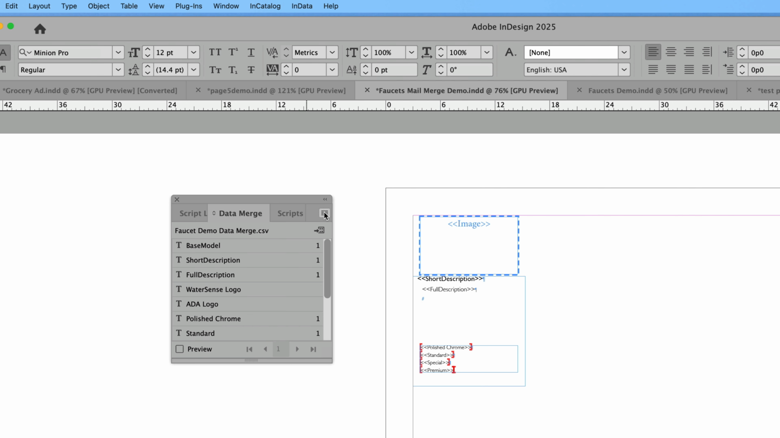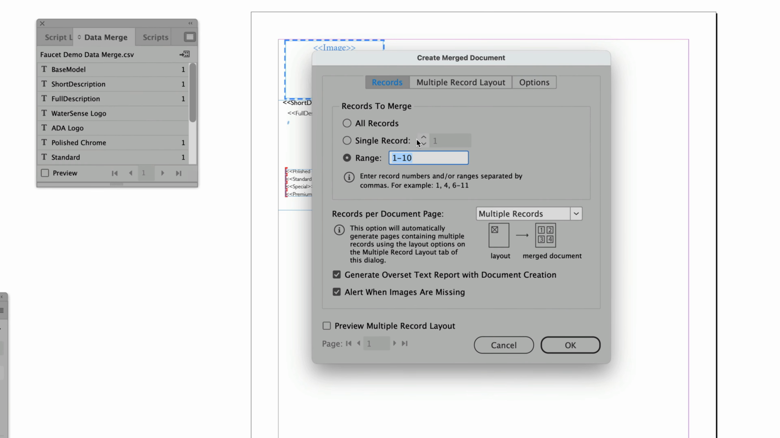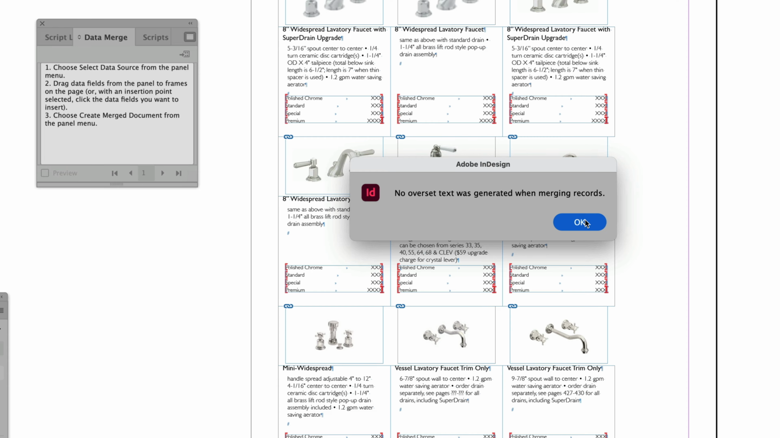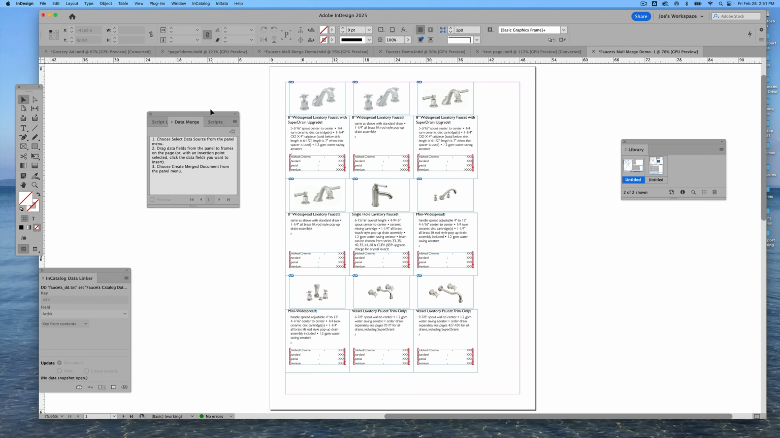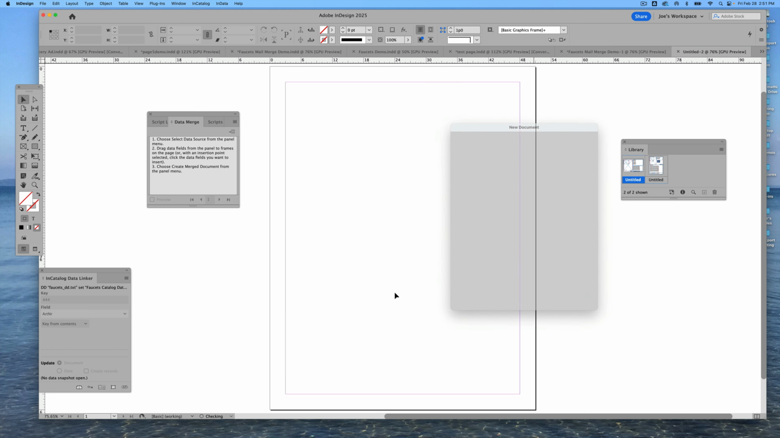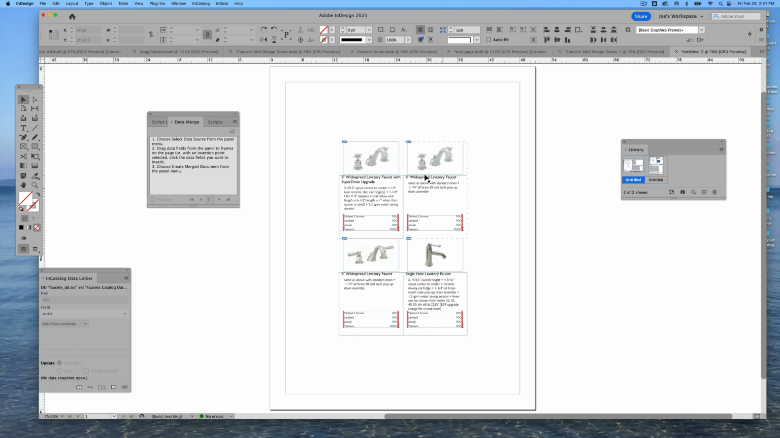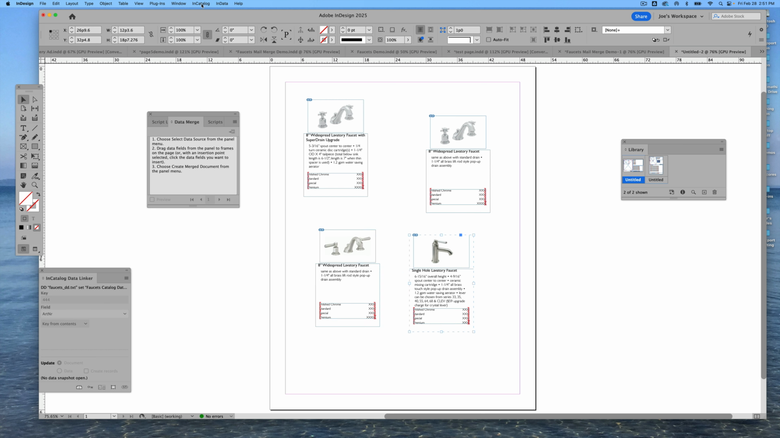Let's go ahead and build a document real quick. Create merge document. Let's just do 10 of them. Go. Notice that InCatalog links were propagated along with everything else. InCatalog links can be copied and pasted and are portable from one document to the next. Let's cut these guys out, create a new document, paste them in there. Paste. Here we go. So you can very quickly move things around and everything will work just fine.